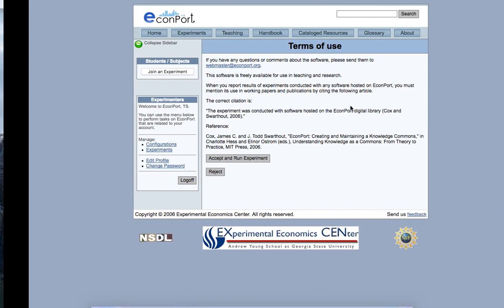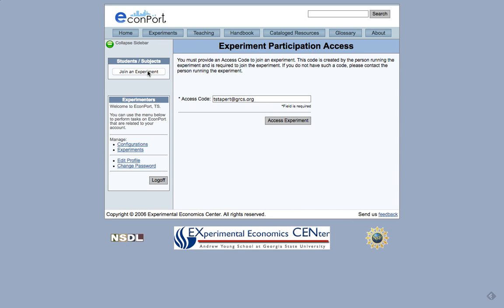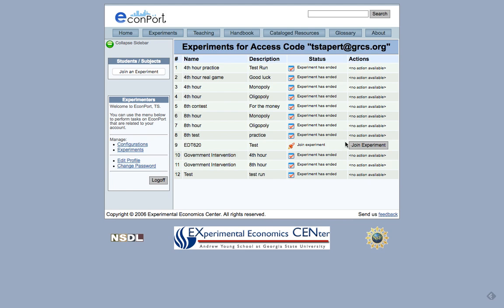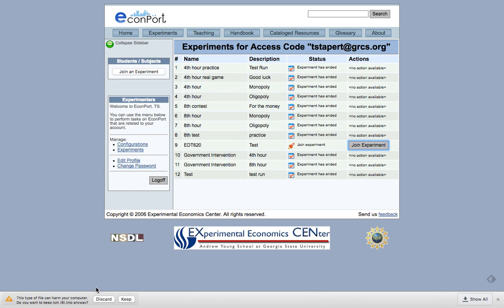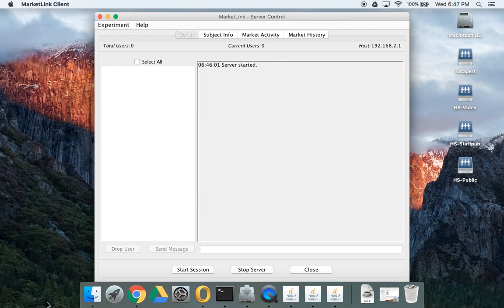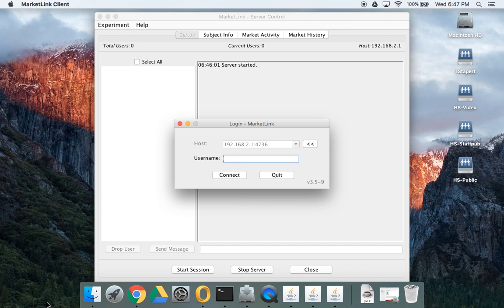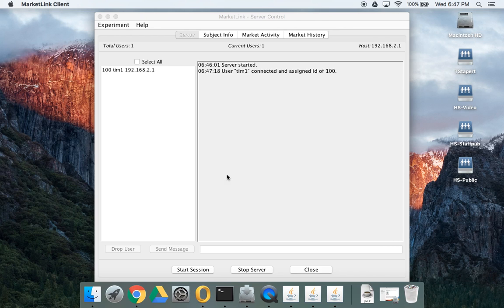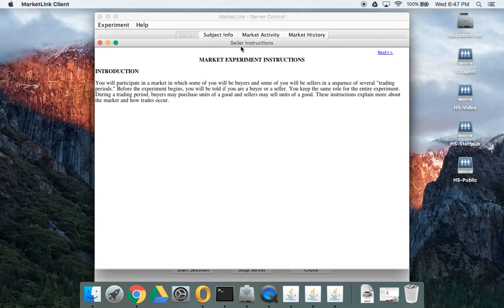As for a student, it's really easy. They need an access code. It's probably going to be your email, and they simply join in an experiment. And we will open that file. Probably the best thing is for this student, so I'll be Tim1 here. Notice my first student is connected, and I am a seller.